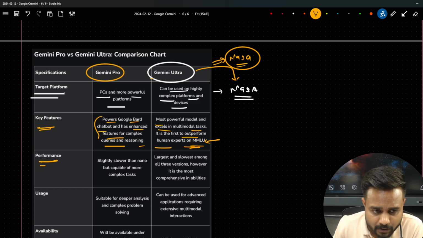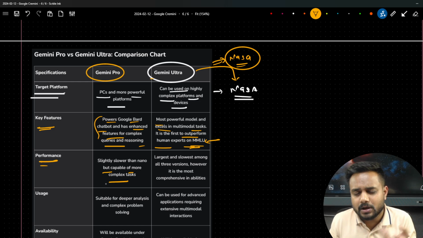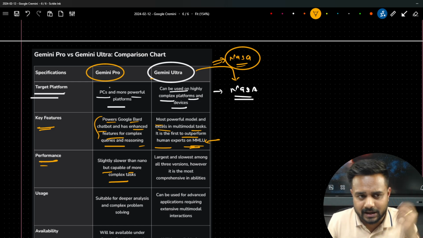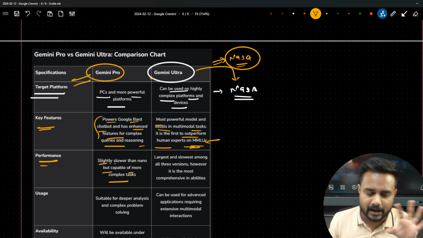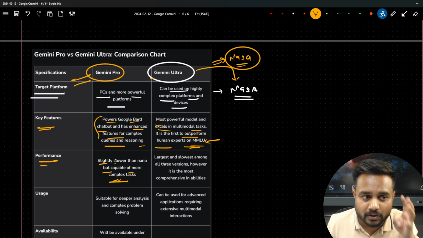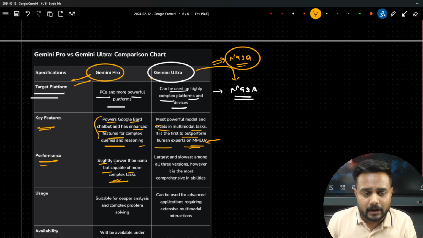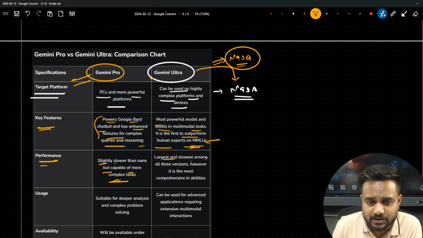Now we are talking about performance. It is slightly slower than Nano, but capable of more complex tasks. Nano is actually a small variant, and this is a higher variant compared to Nano. It is slightly slower, but able to handle more complex tasks. That's why people prefer Gemini Pro.